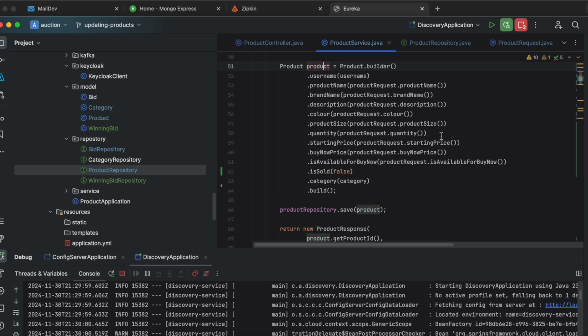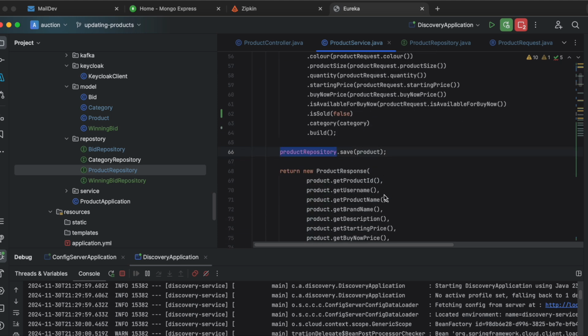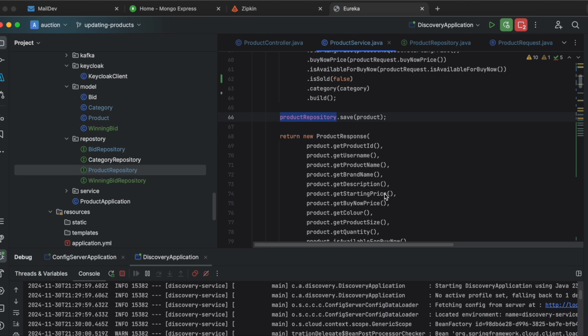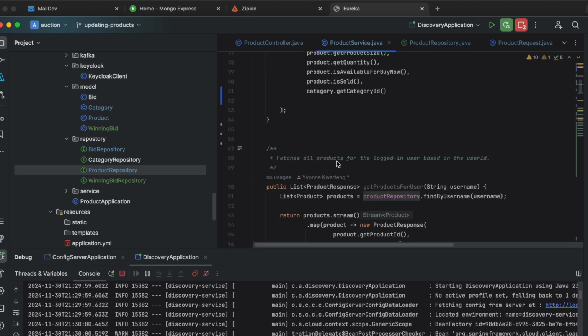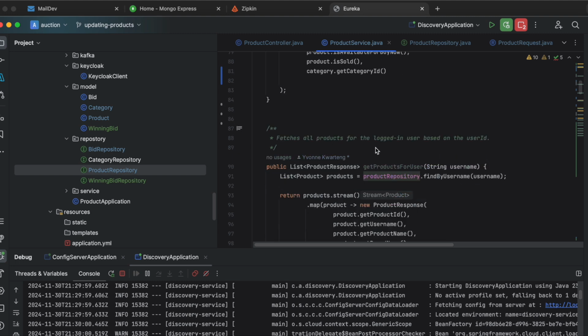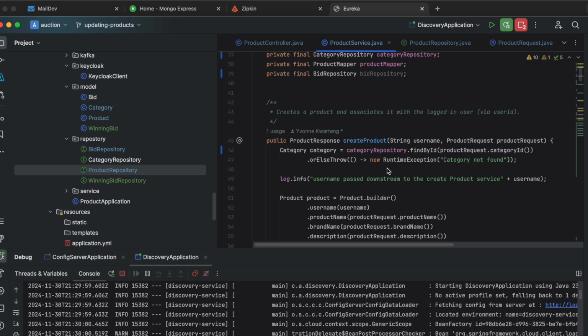I'm gonna go back to where we were. So that's what the product repository is doing. This is where we retrieve, we save products and all that stuff. We use the repository when we save entities or objects or whatever. I'm just gonna focus on this one and let's check the test for now.